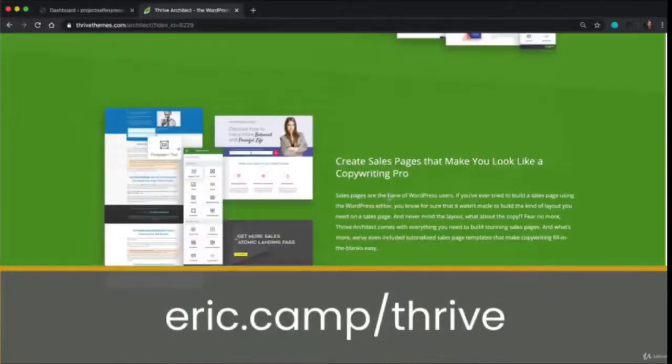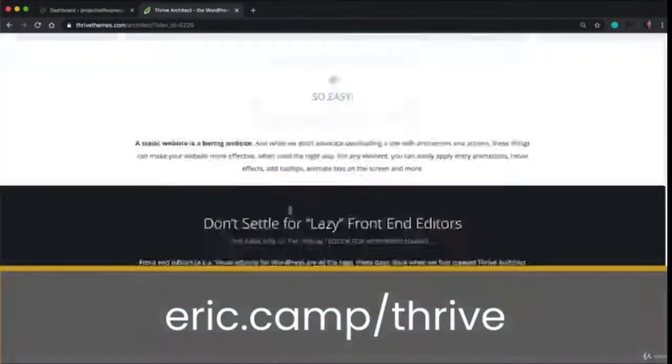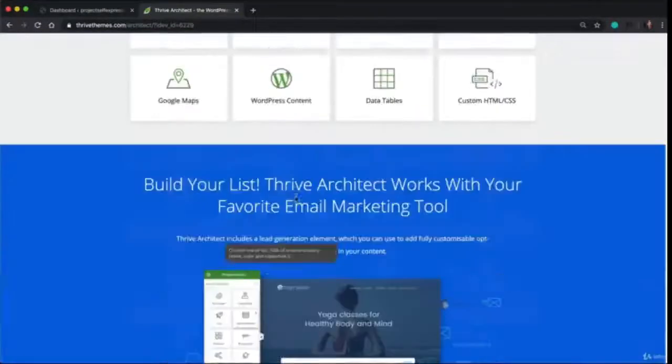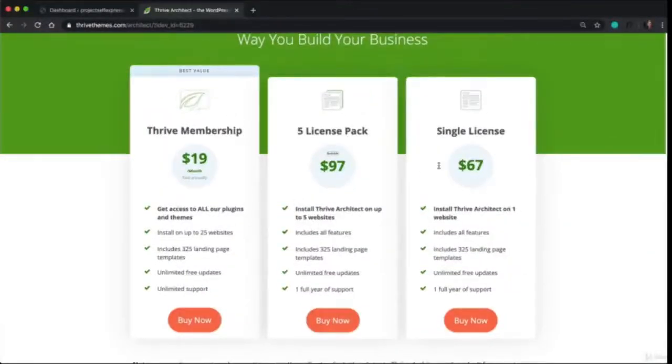And if you're ready to go ahead and use it to build your website, then you're going to want to scroll down until you see the sales portion of this landing page. And right here, you have three different options. The first is you can become a member of Thrive, and you pay $19 a month up front annually to get access to all of their plugins, including Thrive Architect and their website themes. And so when you pay annually, that ends up being $228 for the year.